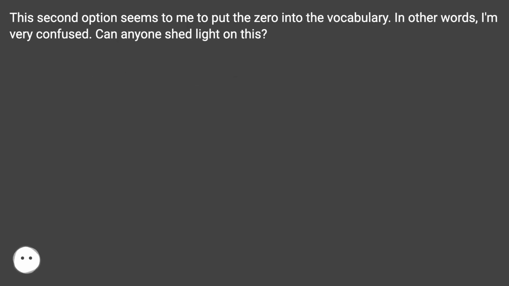This second option seems to me to put the 0 into the vocabulary. In other words, I'm very confused. Can anyone shed light on this?